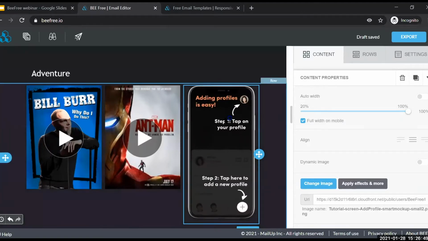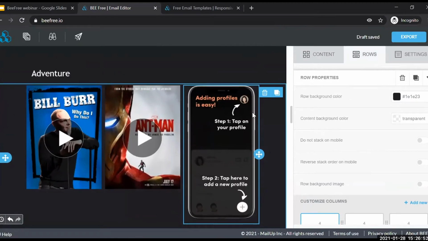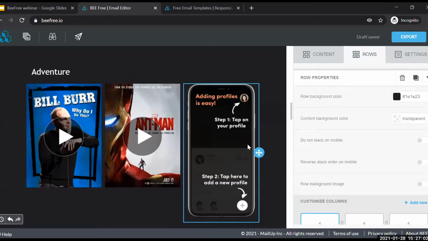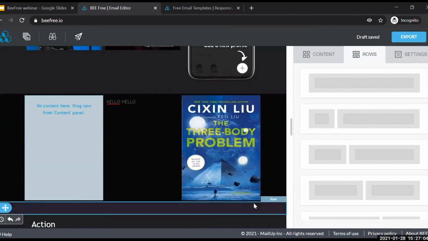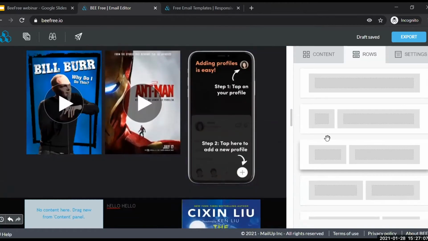Let's say you're so happy with this row, you want 20 of this row. All it takes is 20 clicks. You click on this row and then you see this 2 squares icon. If you click on it, it will duplicate. If you click on the trash can, it will delete. It's as simple as that.